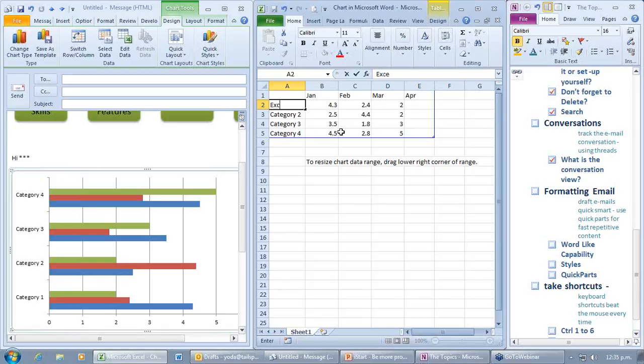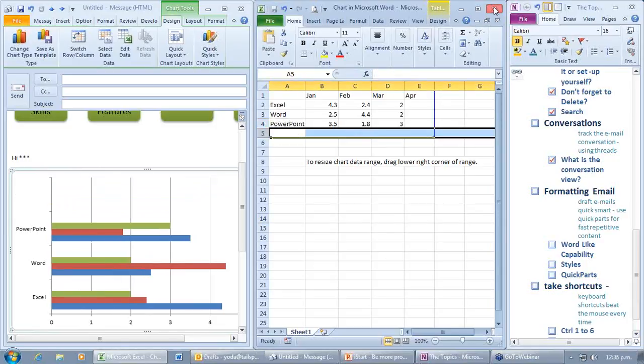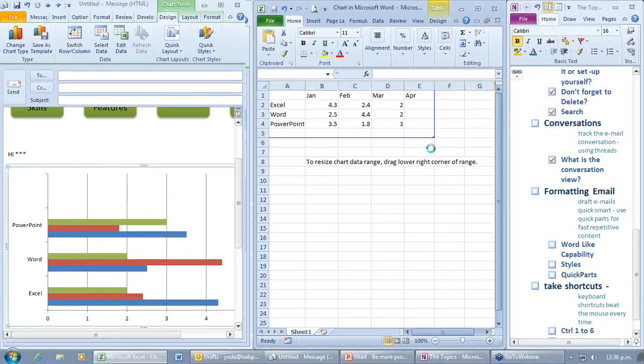Excel, Word, PowerPoint, oh. And I can delete and quickly go and update my little tab.